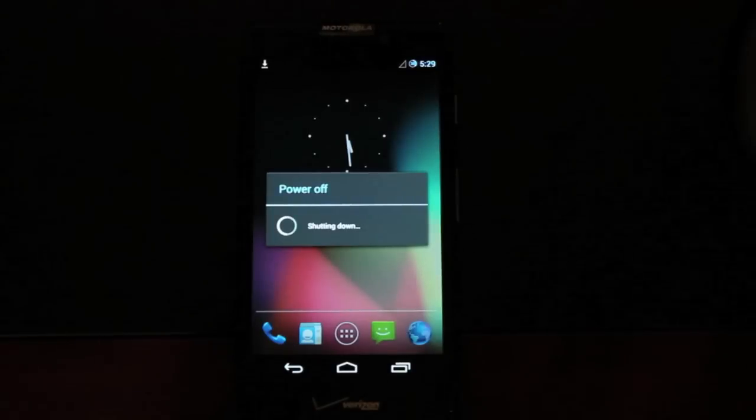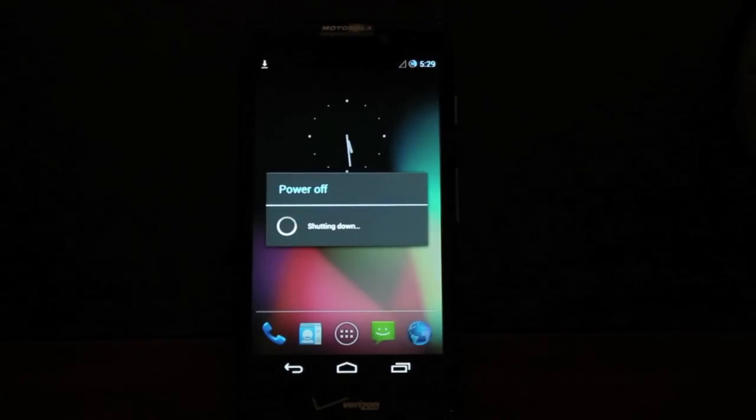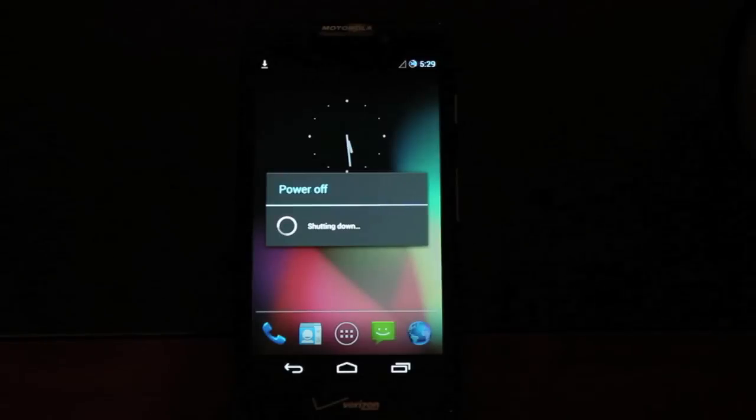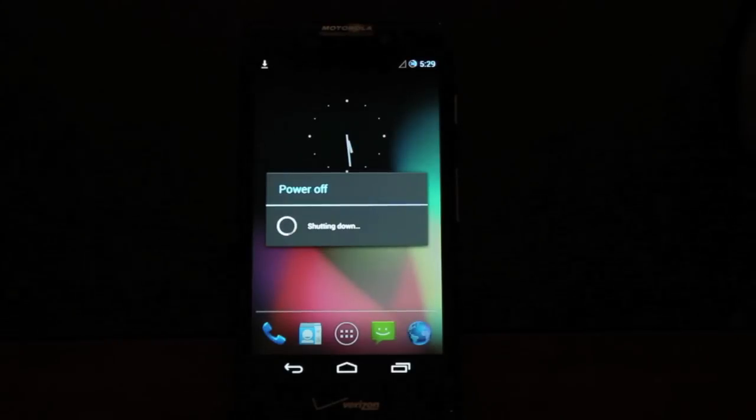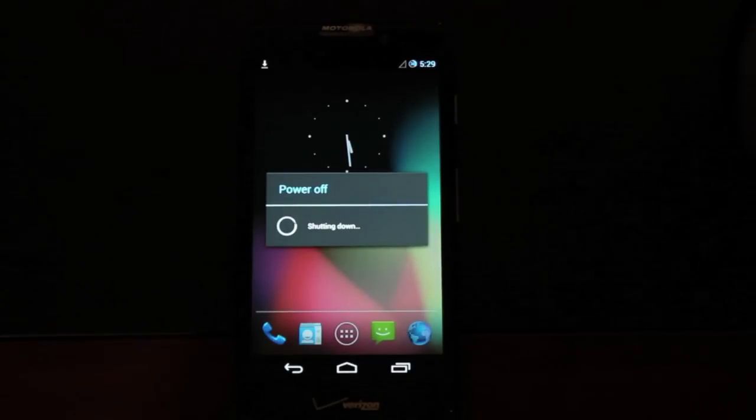Now, so far, Hashcode and DHacker have developed CyanogenMod 10 for the RAZR HD Developer Edition that can be flashed via ClockworkMod Recovery or TeamWin Recovery Project. Both of these are kind of a little wonky for now.